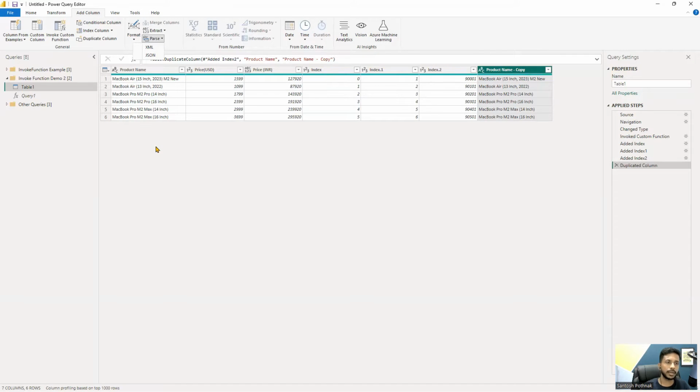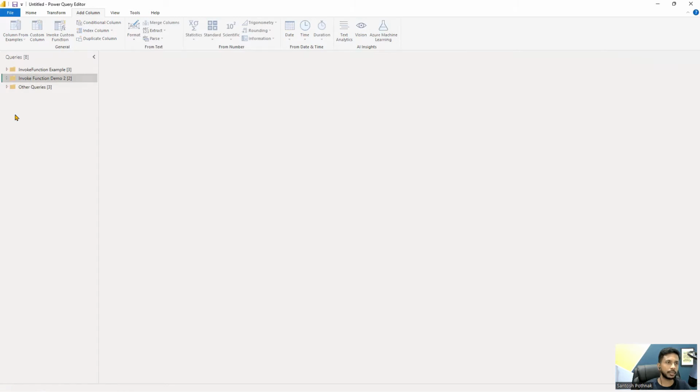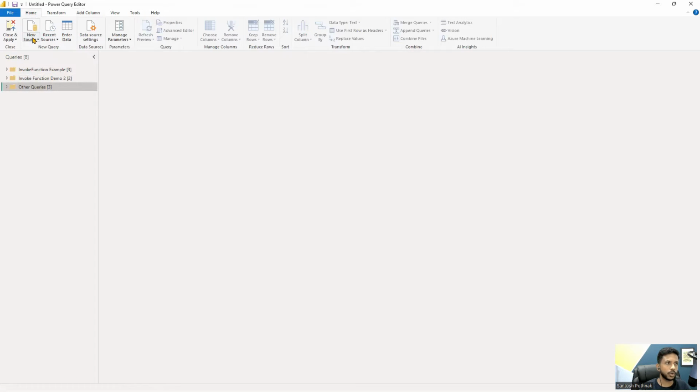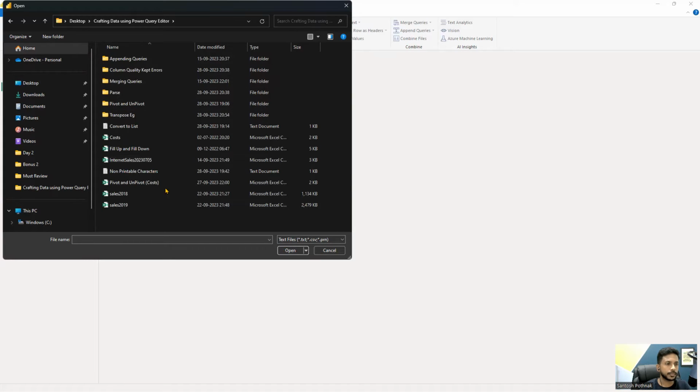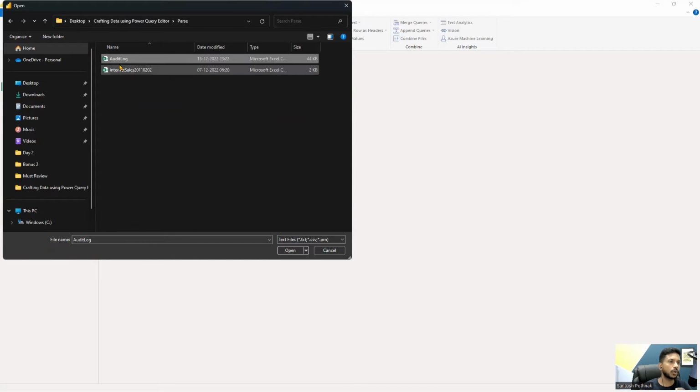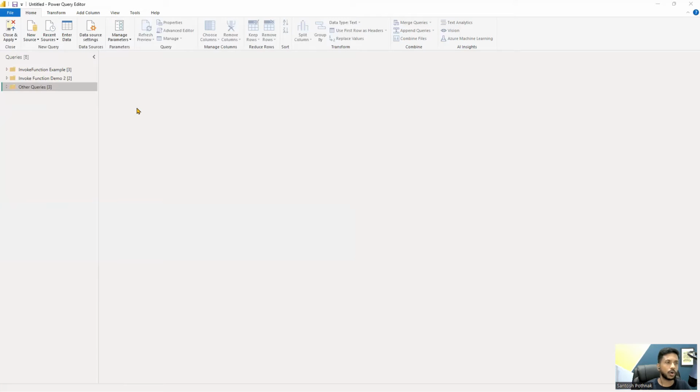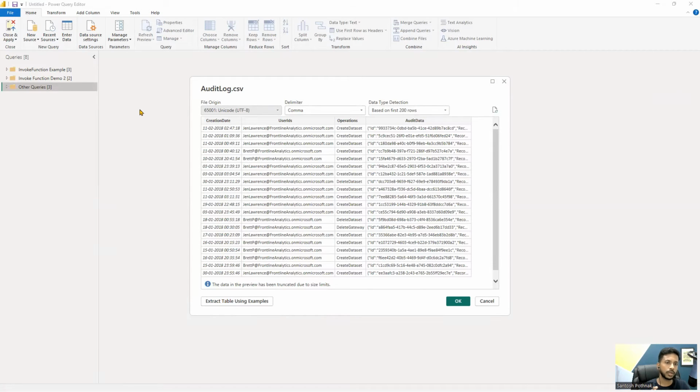Let us take an example and see what exactly happens. I'm going to new source, and I'm going to get a CSV document. Before I demonstrate, let me go to parse. There's something called audit log. It's a dataset in CSV format, all about Power BI reports, an export taken from a Power BI service, or Power BI admin environment.